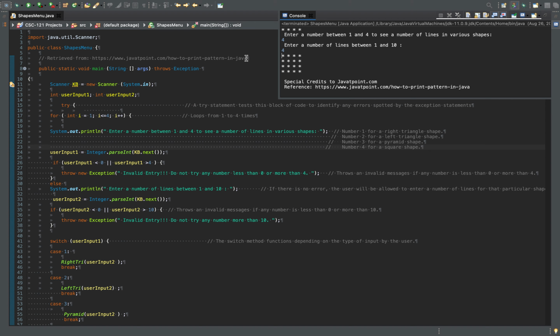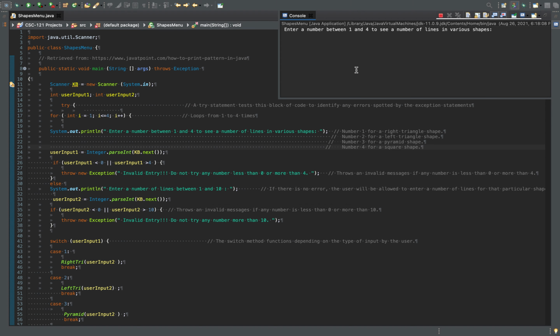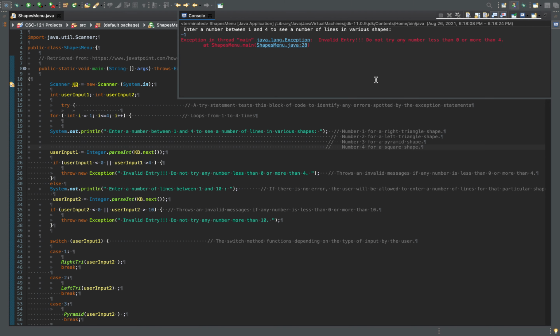So I'm gonna perform another execution. Let's execute it one more time. This time I'm going to add -1 as my user input 1 value and see what happens. So it's showing a message saying invalid entry. Do not try any number less than 0 or more than 4.